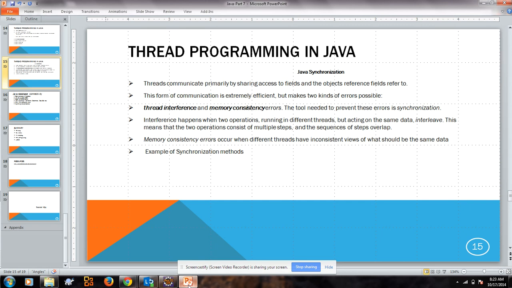When we do the synchronization, that is also called thread safety. Thread safety means you have one resource and multiple threads are trying to access that resource. One thread will access that resource at one time, and the second thread has to wait. That scenario is called synchronization. So synchronization is to prevent thread interference and memory consistency error.